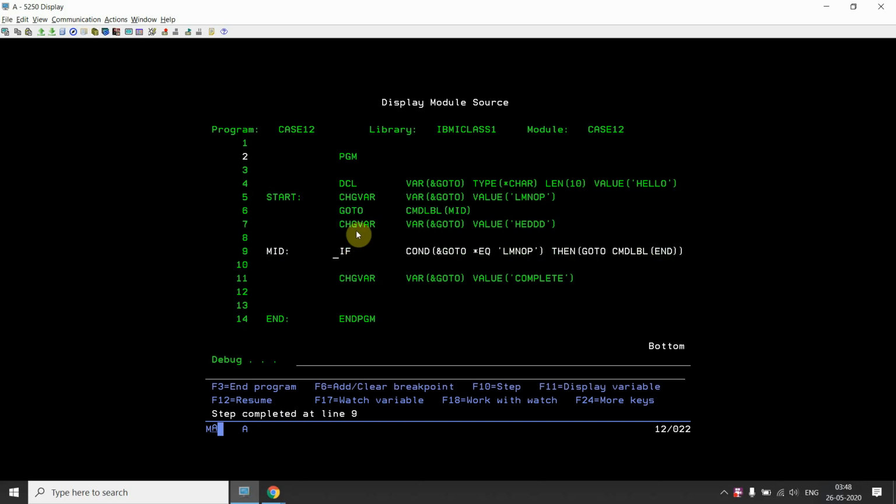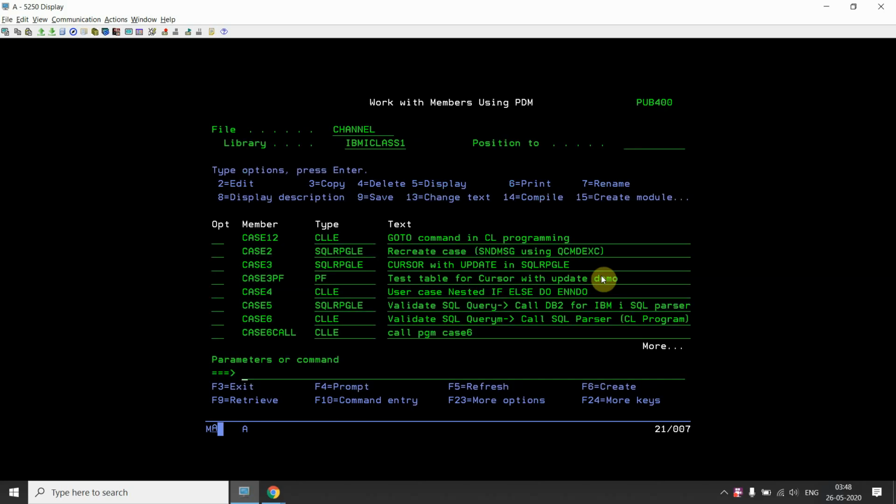So it skips this line and the control comes to the MID label. It will check if GOTO equals LMNOP, which is correct, then it will go to command label END, since this line would not get executed here also. So ENDPGM. That's all. This is the demo for the GOTO command in CL, nothing more in this one.